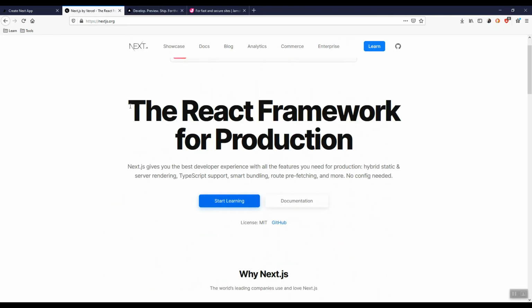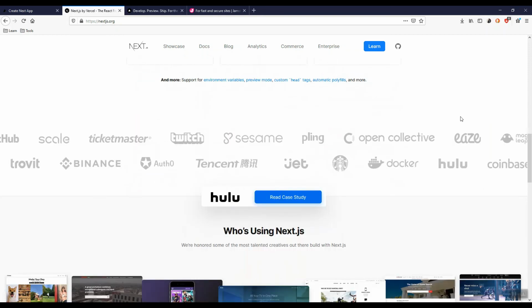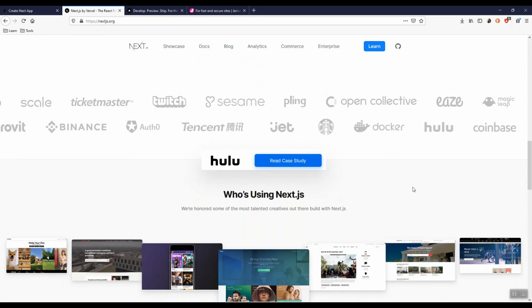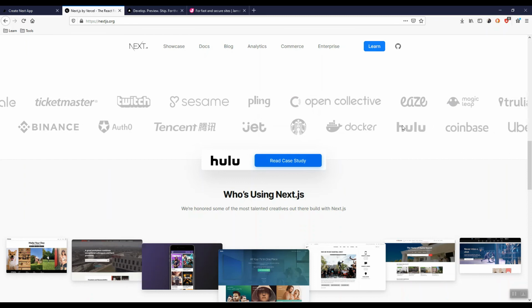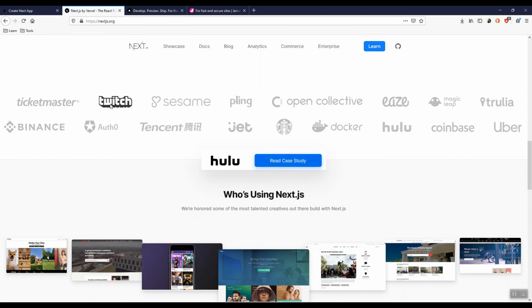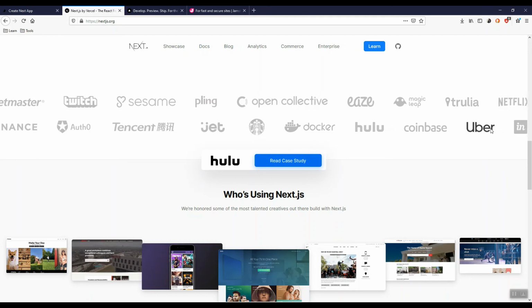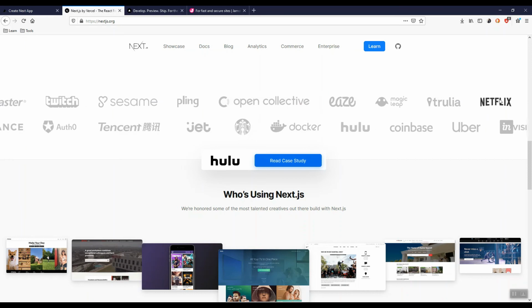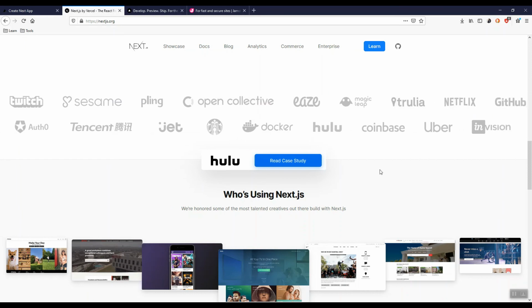Coming back to Next.js, it is really modern, very fast and currently very trending in the Jamstack community. If you ask me who is using Next.js, you can see a list of familiar companies who are using Next.js for their website, like Twitch. Then we have Starbucks, Docker, Uber. Netflix also uses Next.js for their landing page.